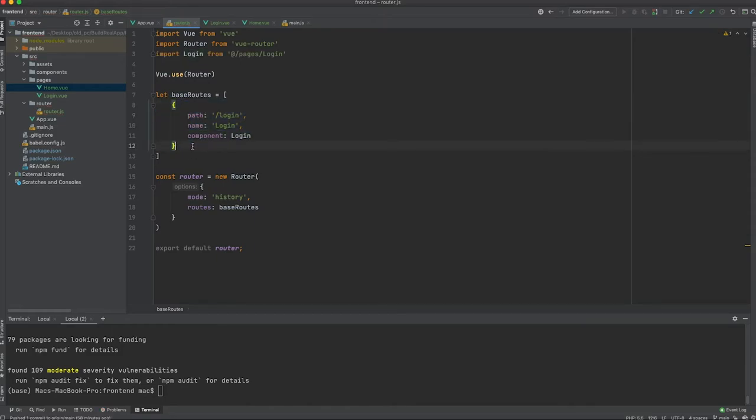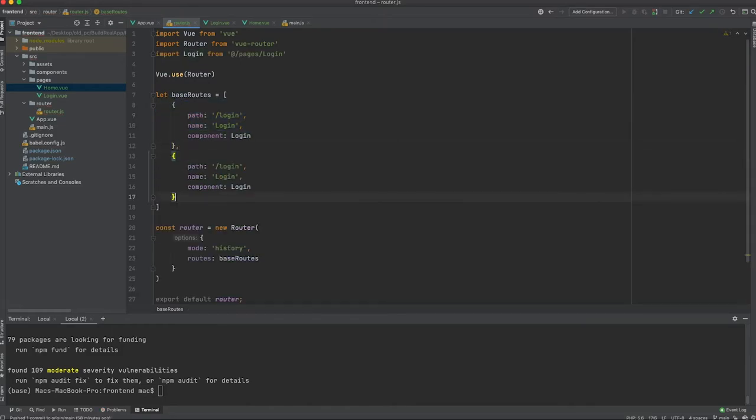Let's define another route which is called home, and I will make it like this, home, maybe with a capital. Okay, and we don't have the home yet, right?